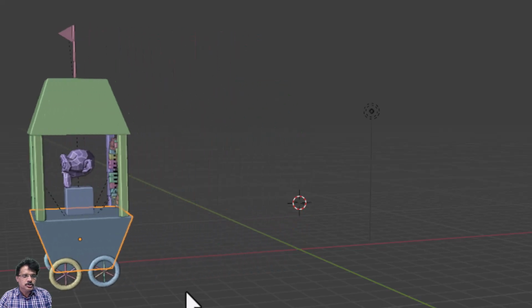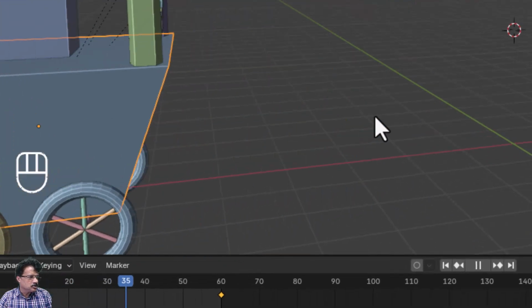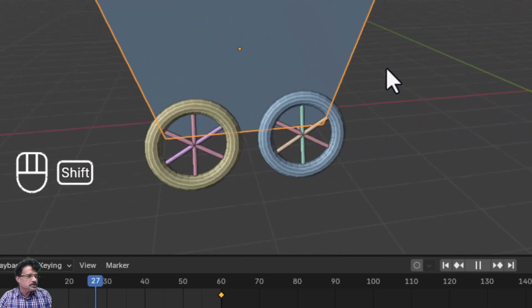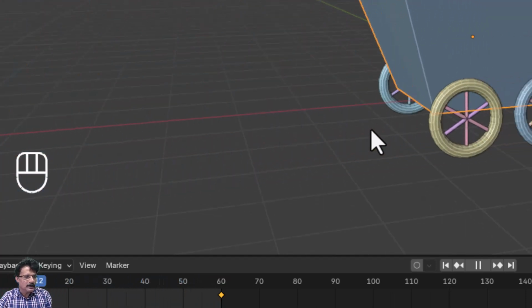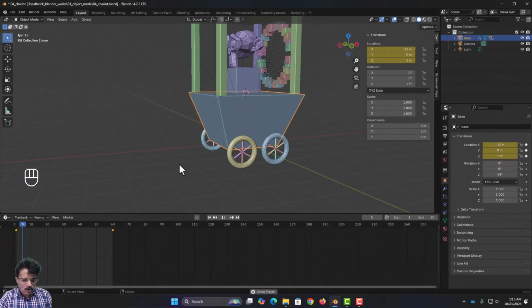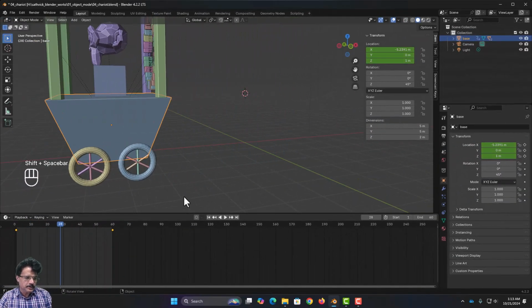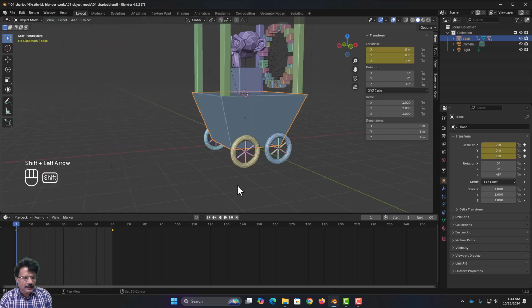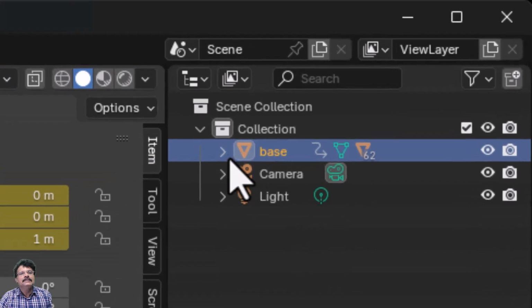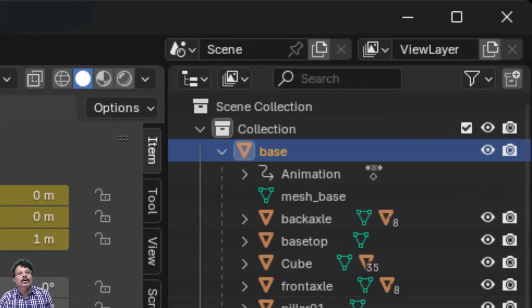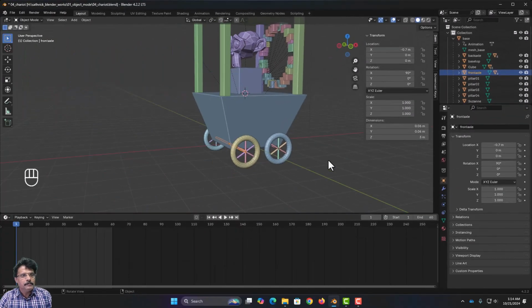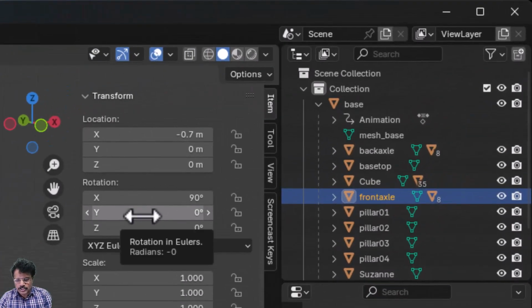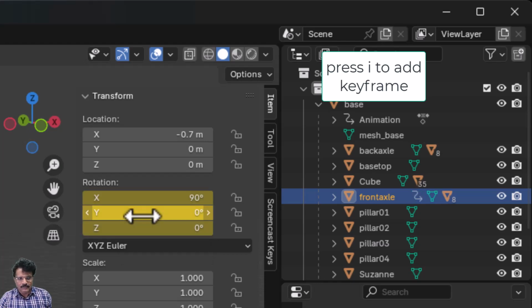But the only issue is, as the chariot is moving, I want these wheels to be animated. The wheels are not rotating right now. So I will again press Shift Space bar, then Shift and left arrow to move to the first frame. Then inside the base, I am first going to select the front axle, and at frame number 1, in rotation I am going to add the keyframe.